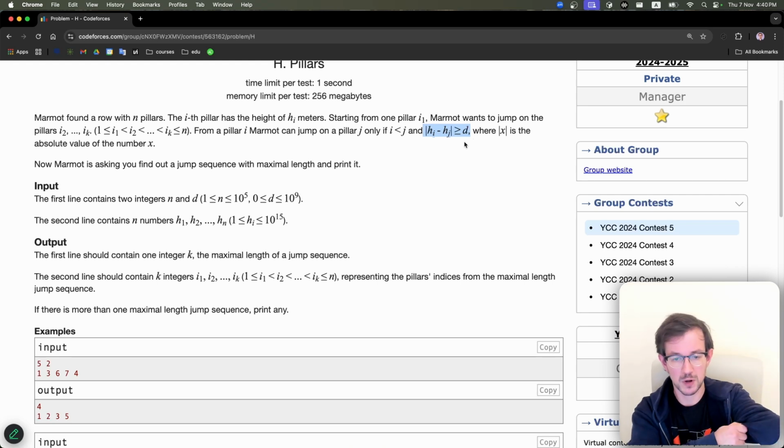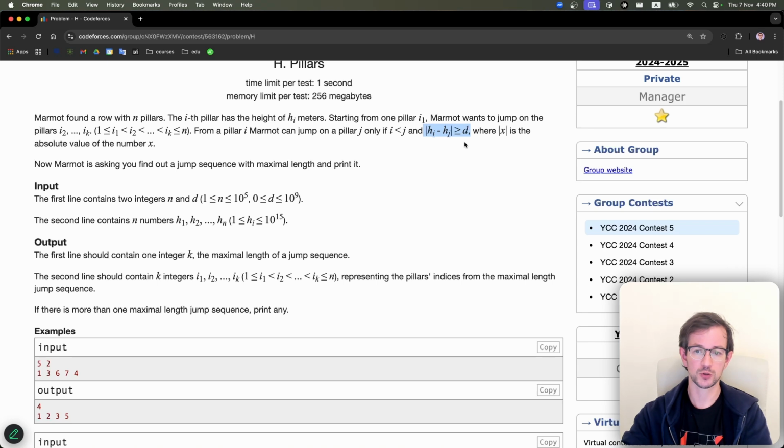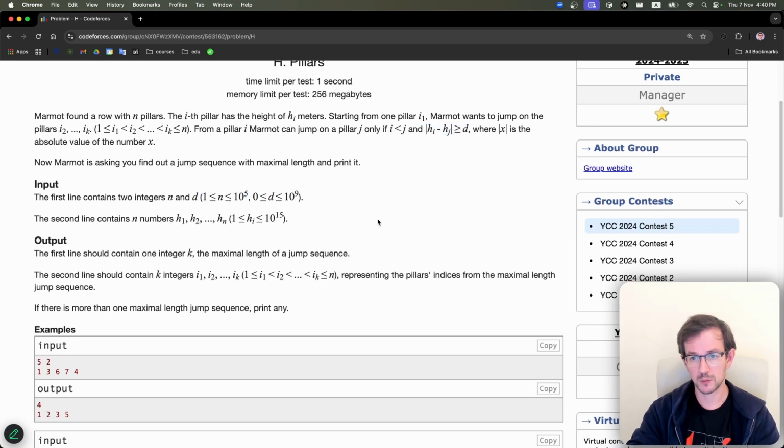How do you usually solve this problem? If I don't have this big constraint, so for small constraints, how do you solve this problem? You solve it using dynamic programming. If you're bad at dynamic programming, just learn dynamic programming. It's not that hard. Especially this problem is a very standard problem for dynamic programming.